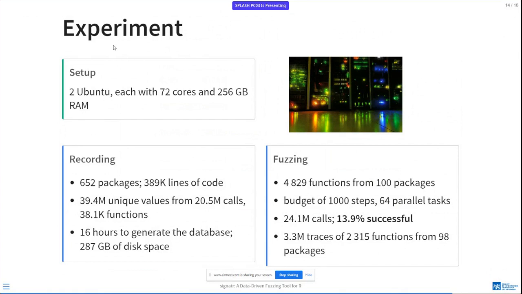So to give now some numbers, we recorded 652 packages to create the database with about 389,000 lines of code. We got about 40 million unique values, about 38 functions. And it took 16 hours to generate the database on these 2 big servers. And it took only about 300 gigabytes of disk space.